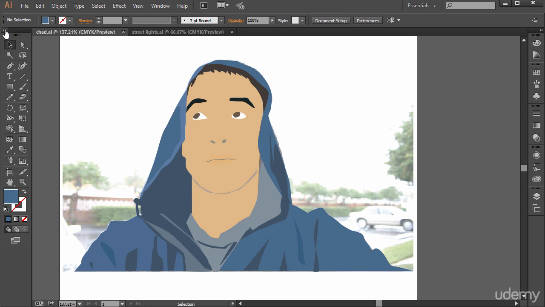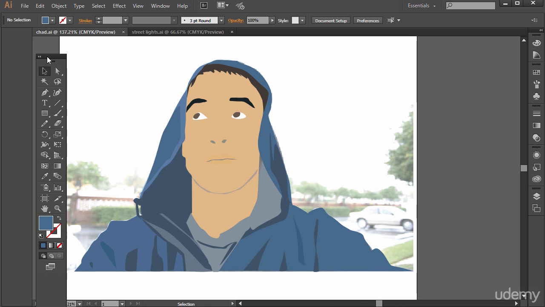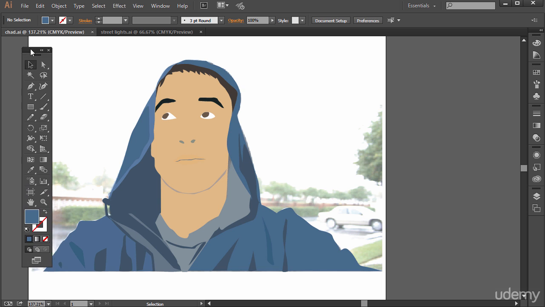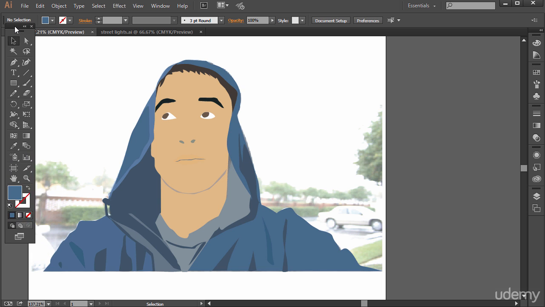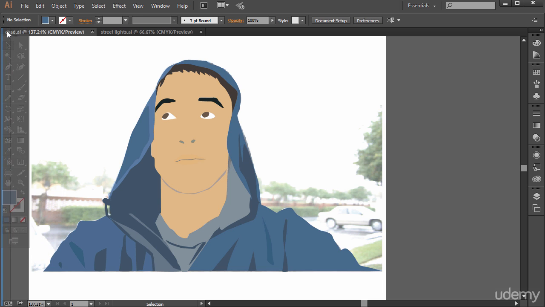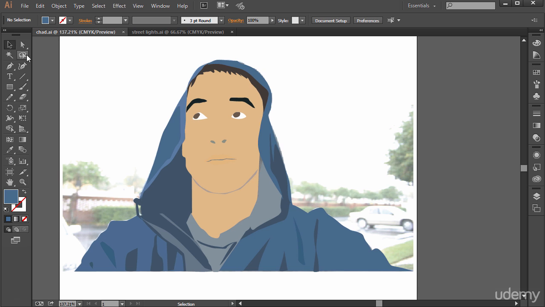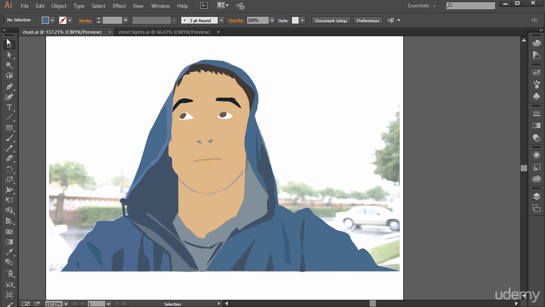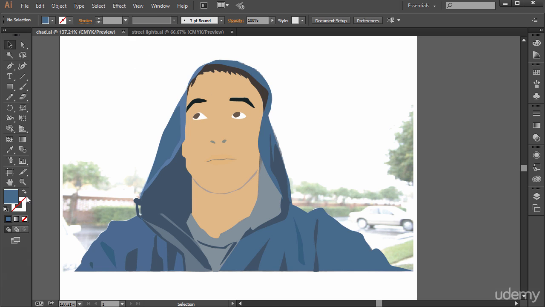On the Tools panel, you'll see it's docked by default to the left. You can click and drag that off the edge if you want. If you want to dock it back over there, just click and drag it over until you see sort of a blue line there, and then let go, then it'll dock it. You can also click in the upper left-hand corner, that double-sided arrow, and that will collapse it to one column, and that gives you a little bit more space to work with. Or you can click it again, and you can have two columns.